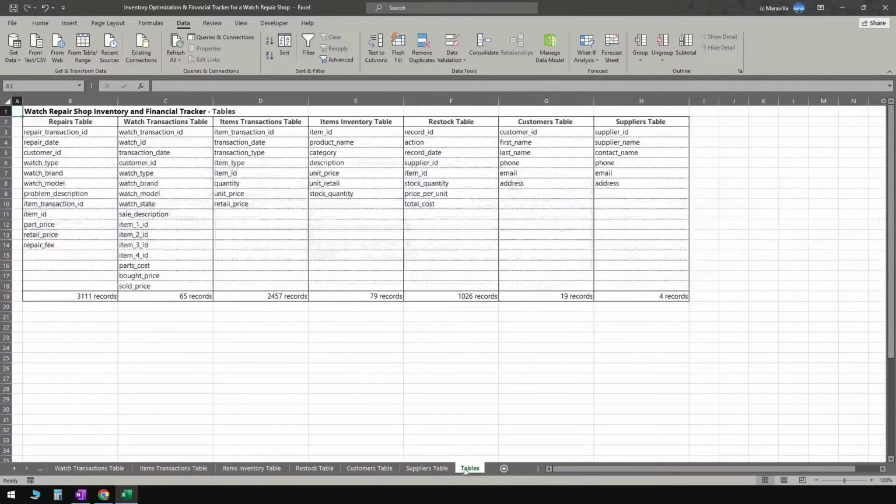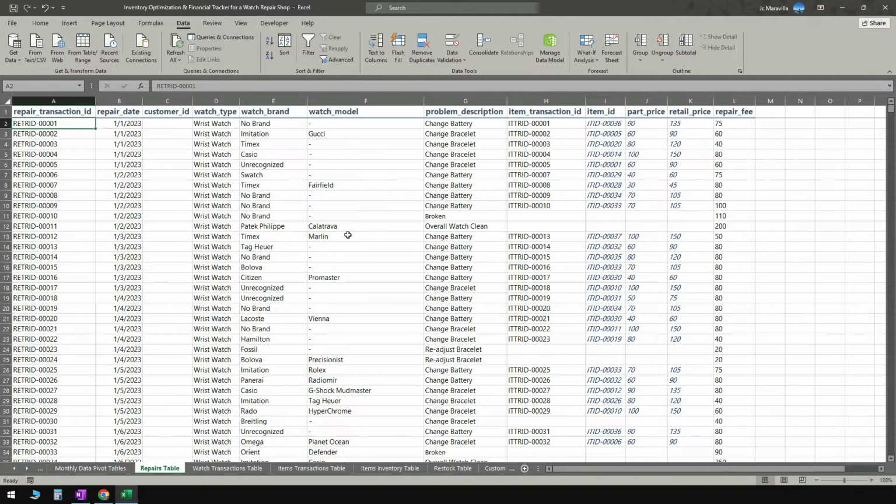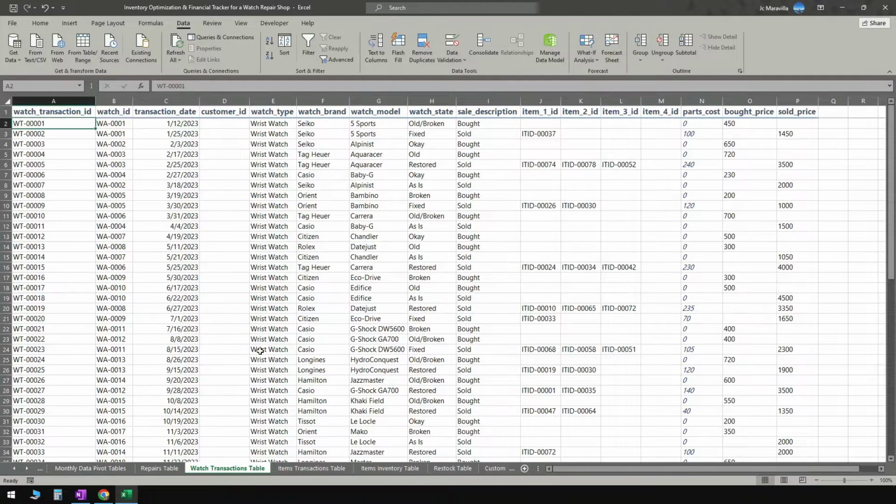The repairs table, watch transactions table, items transactions table, items inventory table, restock table, customers table, and last but not the least, suppliers table. Repairs table contains all repair transaction details such as watch specifications, item used in the repair, and other relevant information. Watch transactions table includes all information about bought and sold watches, their condition, buy and sell prices, and the parts used for that restoration.